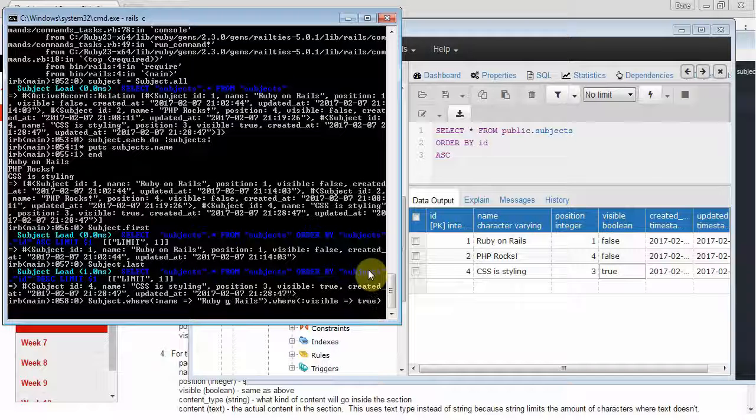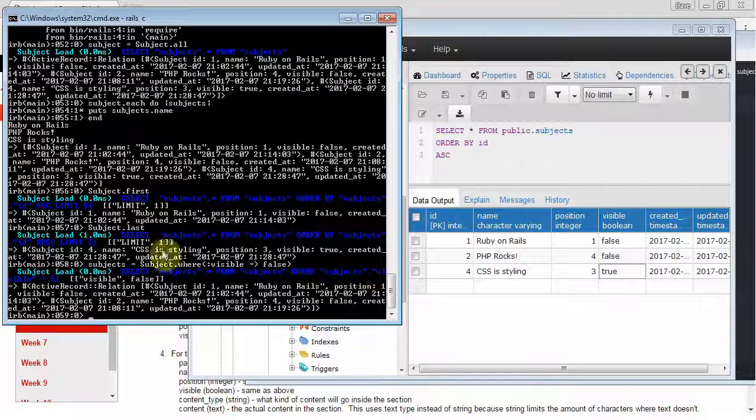All right, so enough with the examples. Let's actually do this. So I'm going to say subjects, because it might return more than one. So subjects is equal to the class Subject where visible is equal to false. Okay, we hit enter. Oh, there it is. So subject equals Subject where visible is false.